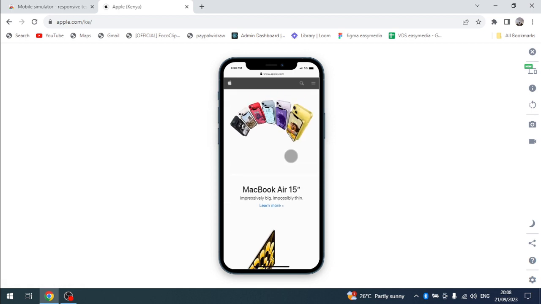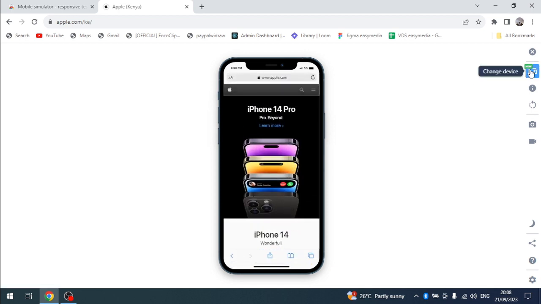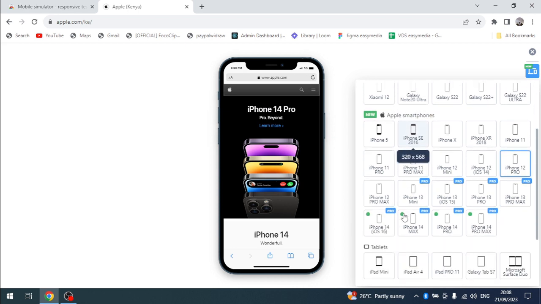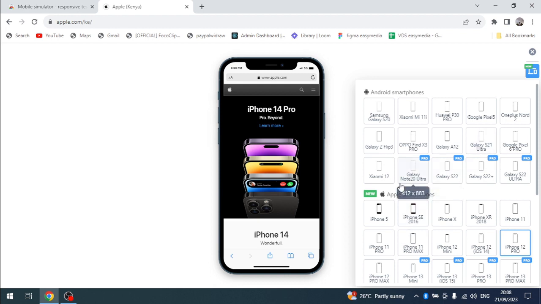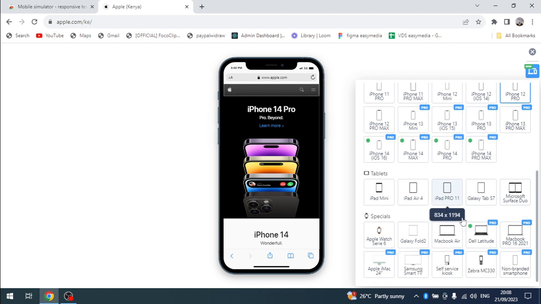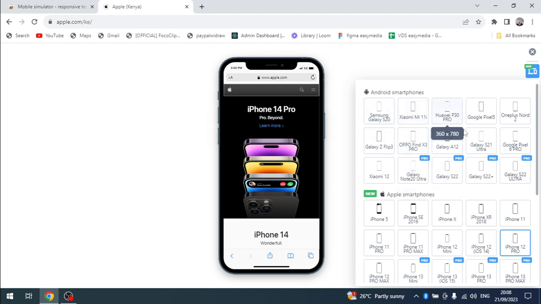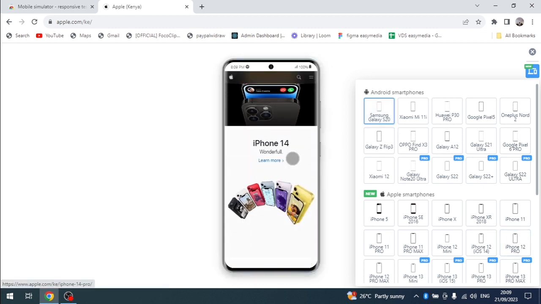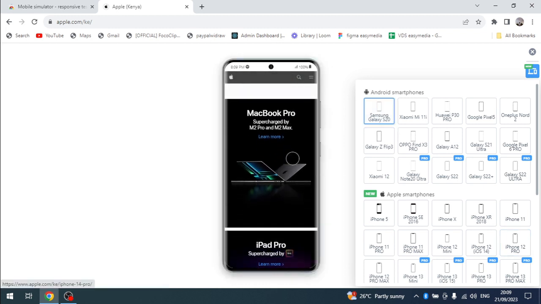So you have options when you click on this button at the right here. You can see different mobile devices being simulated. Others are paid. I think you'll also be able to pay so that you'll be able to enjoy a wide range of devices, but still with the free version, you can simulate like a Samsung Galaxy S20. So this is how the website looks like.